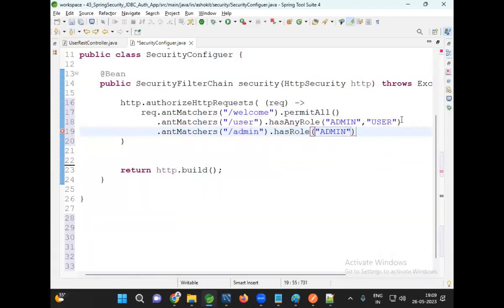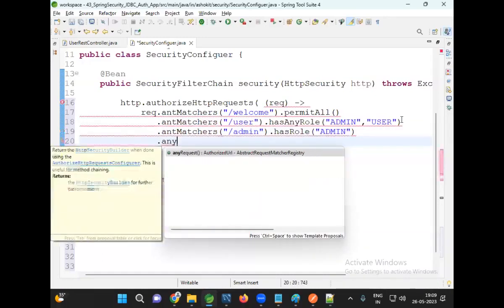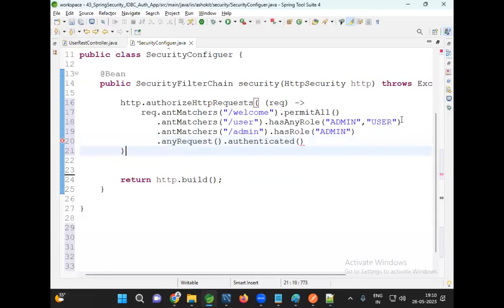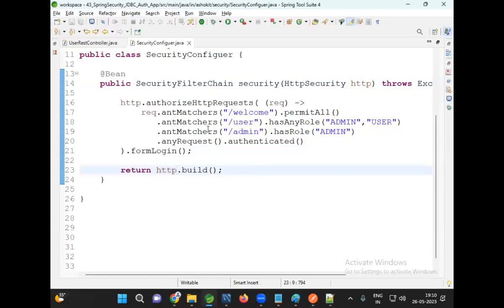Admin role can access. Then any other request, then dot authenticated, by using form login. Okay, guys? Right. So I'm taking the HTTP object. For the HTTP object, I'm telling that you take the request. If the request matches welcome, you permit that.